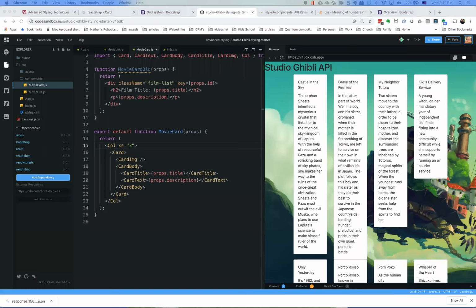And in order to do this, we're going to use, let's see, Code Sandbox. I've got another project.